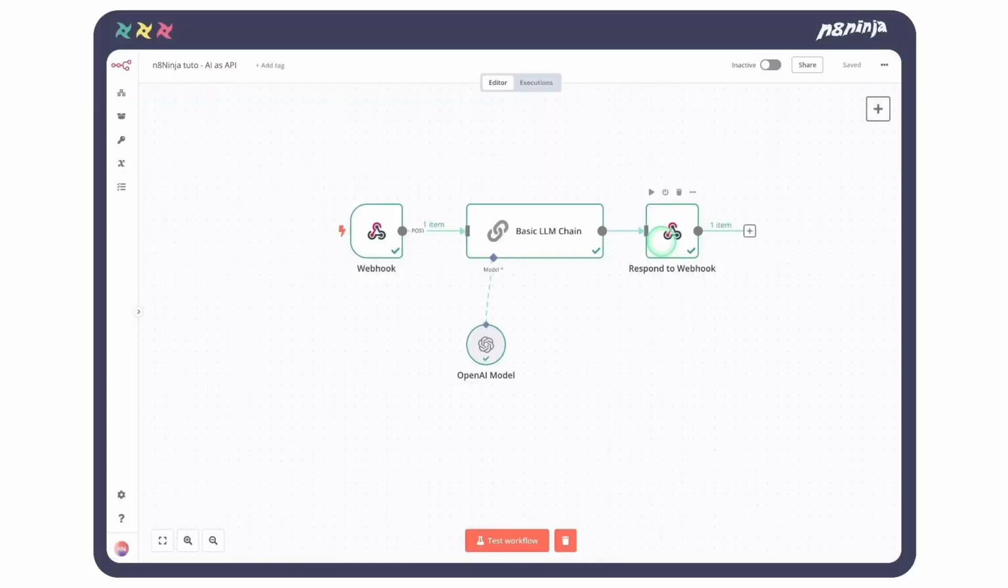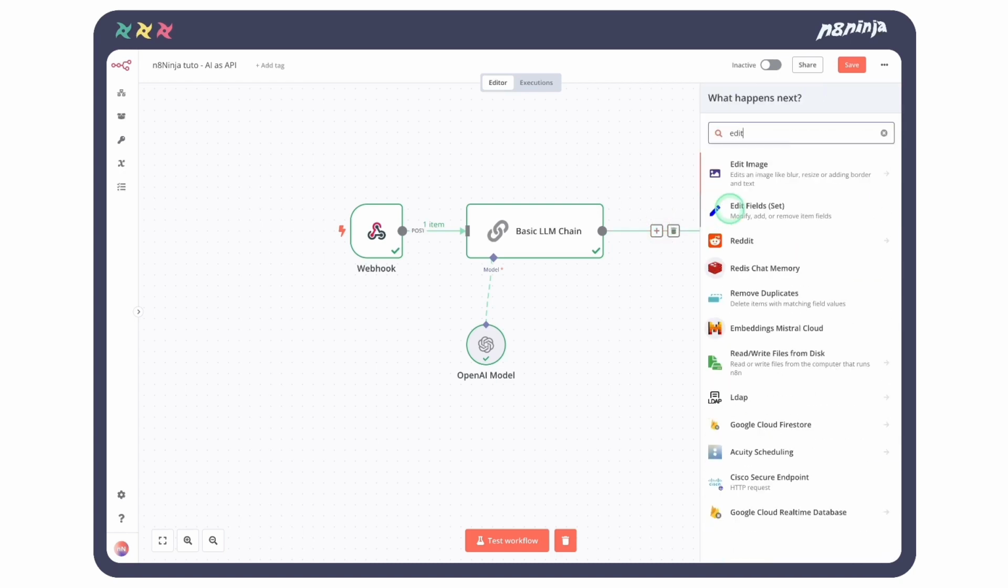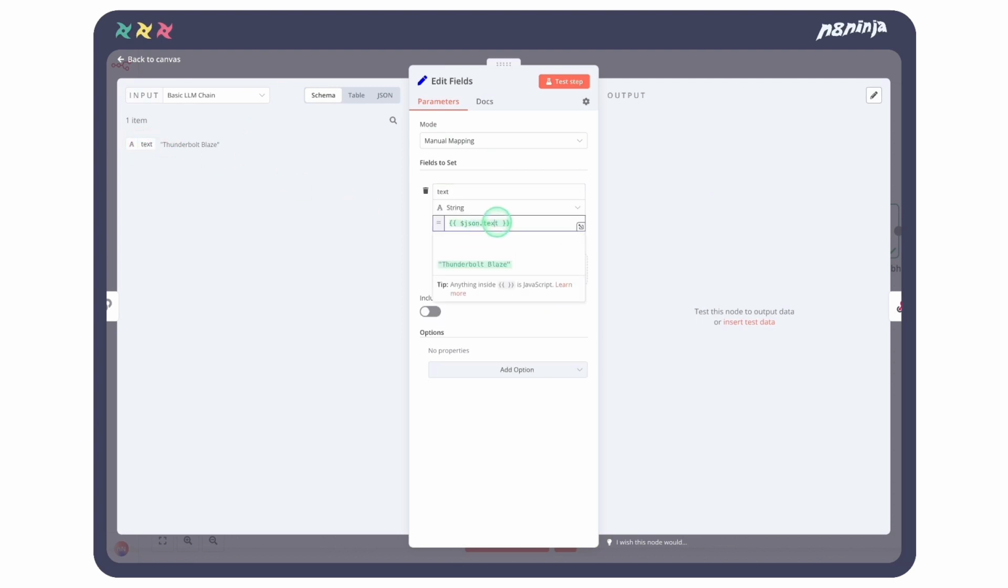In the final step, we will clean our output so it is ready to use in our app. We will add an extra node, Edit Fields, in which we drag and drop the output from our chain node. This is very cool with n8n. We can add some JavaScript code directly in our fields, so we can trim.